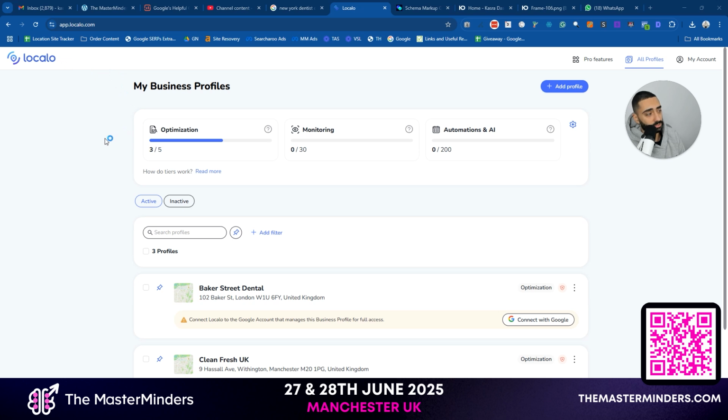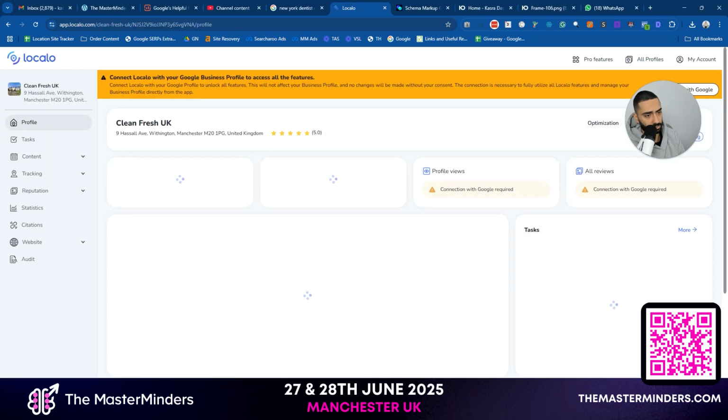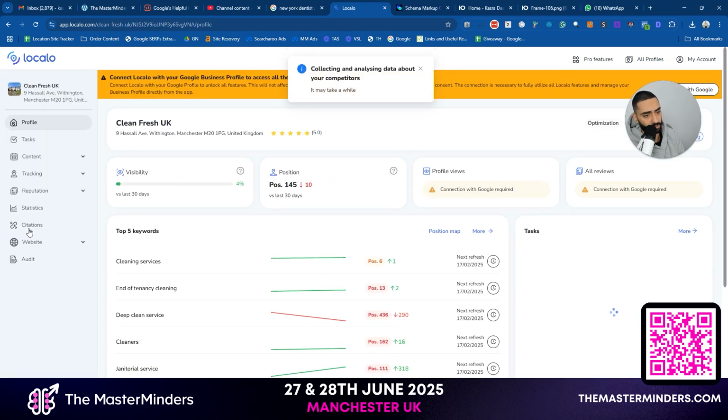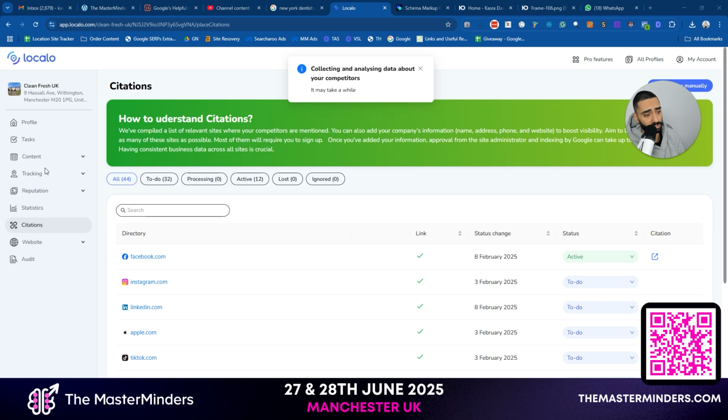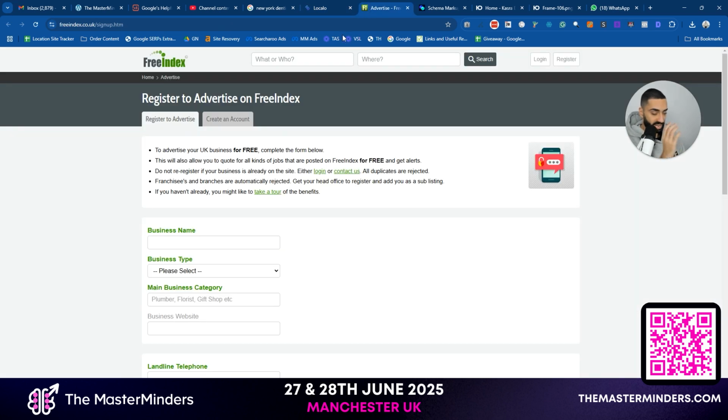Another way that you can get directories for fairly cheap as well is using a tool called Localo. And as you can see here, if we click on any of these Google business profiles and click on citations, it will actually tell us which citations we need. So we've got an active set of 12 directories, but we need 32 other directories. So you've got freeindex.co.uk, Manchester Evening News, Foursquare, stuff like that. You can very easily just click on any one of these and get your actual business listed on the directory.